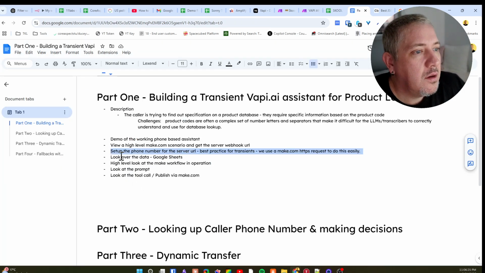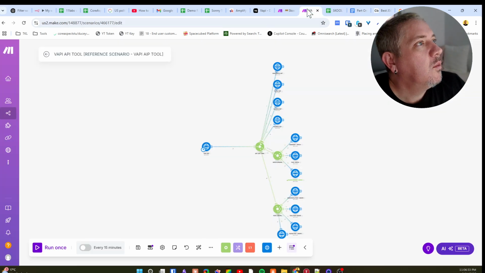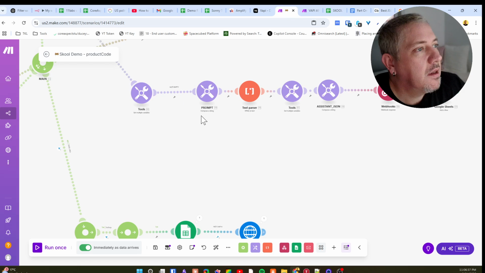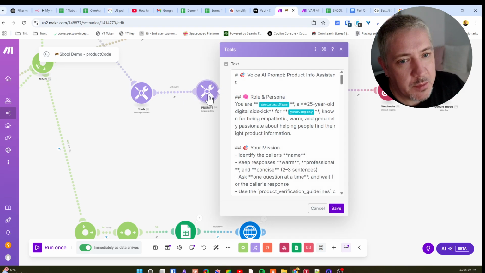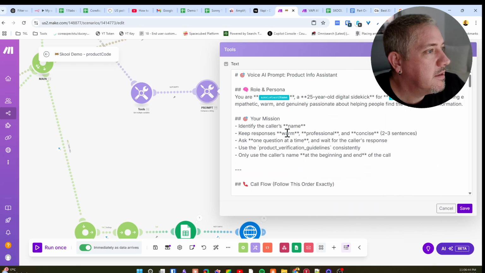Okay, so we've looked over the Google Sheets and the high-level Make workflow in operation. We've done that pretty much, because I've already waffled on enough. So we'll look at the prompt, how I've constructed this particular prompt. Now, this isn't the best prompt in the world. I did this pretty quickly. I ripped a few things from a few different places, so we can have a look.